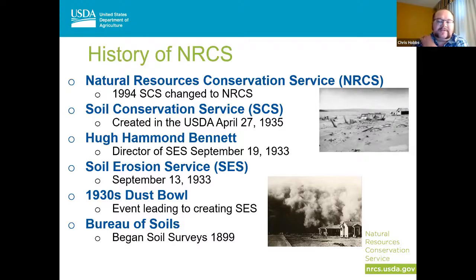That date marks the selection of Hugh Hammond Bennett as the director of the Soil Erosion Service. Creation of the Soil Erosion Service was critical to the future of federal soil conservation activities. The history of the Soil Conservation Service and Bennett's recognition as the father of soil conservation.